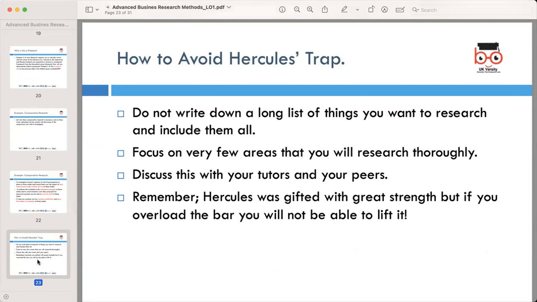How to avoid the Hercules trap? Don't write a long list of things you want to research. Focus on a very few areas, meaning limit your research. Discuss this with your tutors and your mentors. Remember, Hercules was gifted with great strength, but if you overload the bar, you will not be able to lift it.